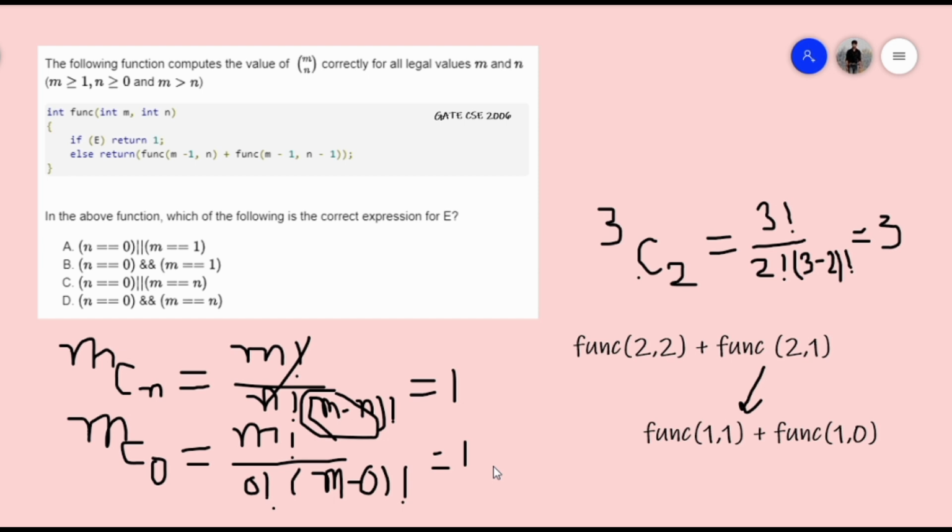So let us confirm this. Suppose we have taken 3C2. As we know, we got the value 3 when we do this 3C2. According to this program, if we are calculating 3C2, then the value of M will be 3 and the value of N will be 2 when it is passed here. If M equal to N, here when the call is going for 3C2, no. So we will go into the else part.